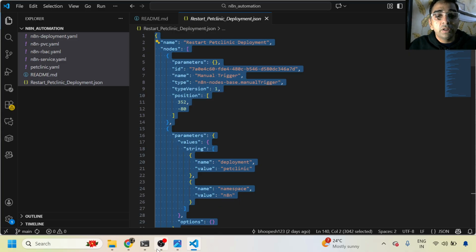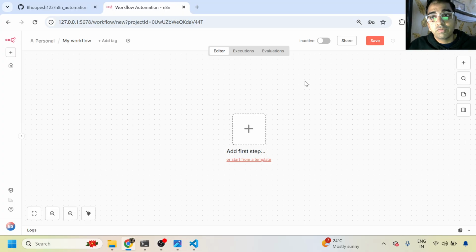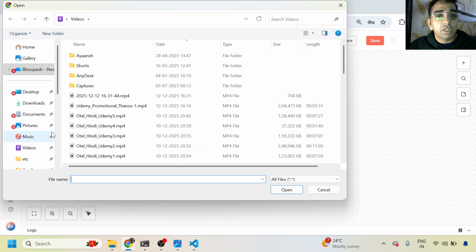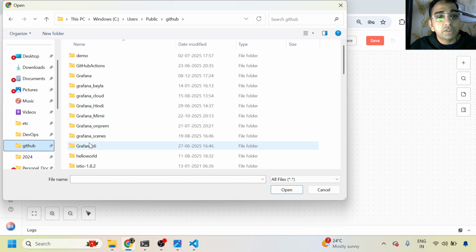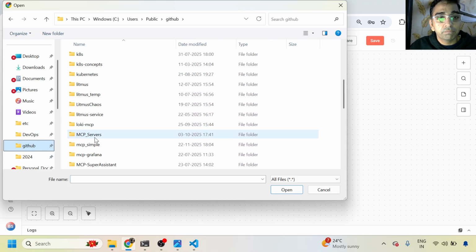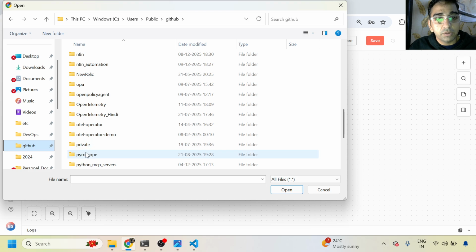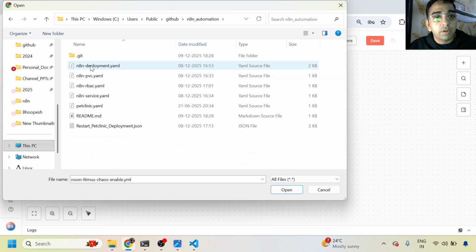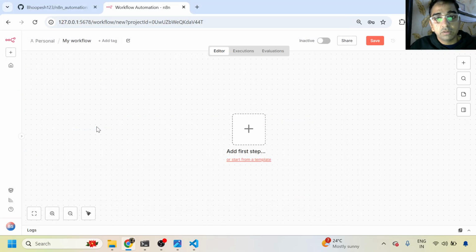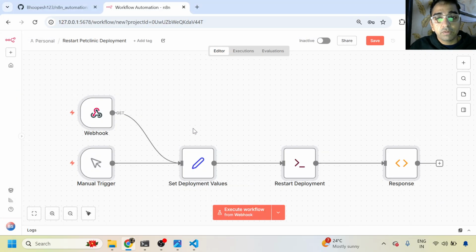First of all, let me create this workflow for you. I'll come here and just import from file. There's a file which I have already created for you guys, which is there in that GitHub documentation. And yes, I'm talking about the pet clinic. Okay, so this is the file.